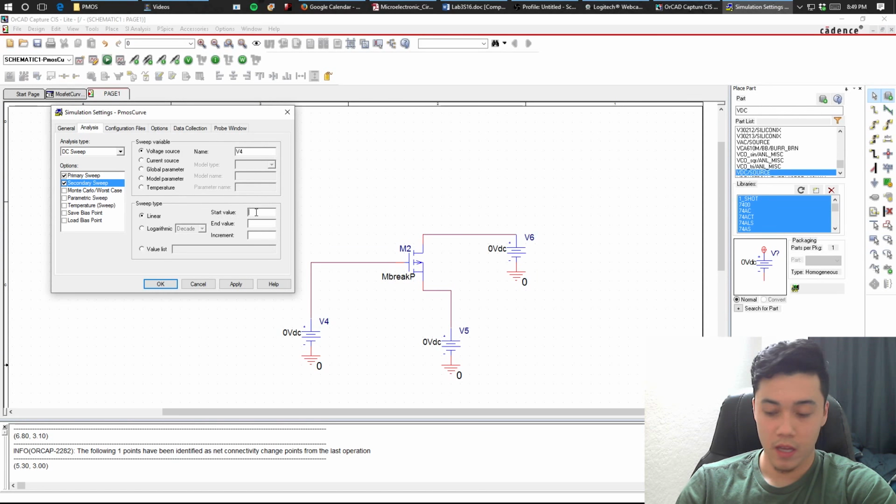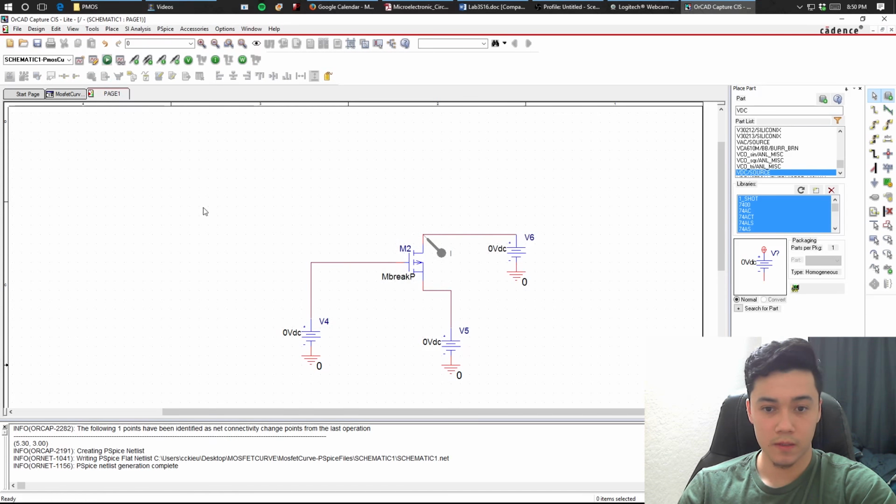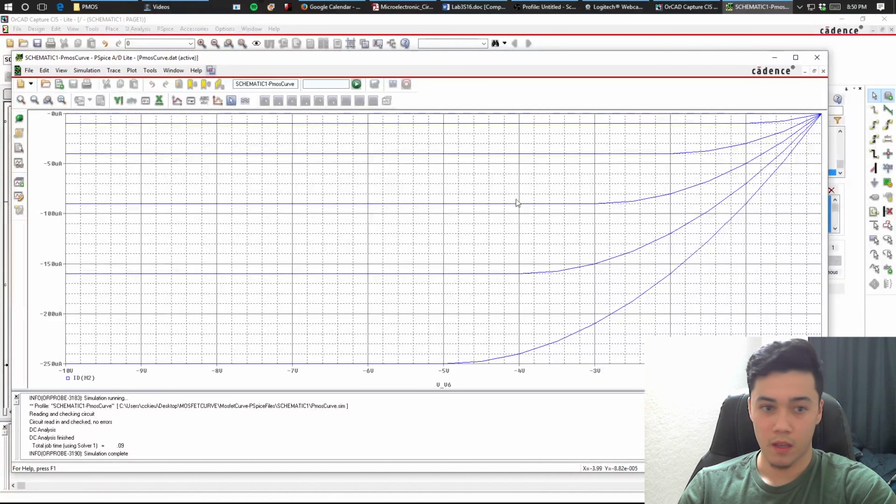We're going to start at 0, and we'll go to negative 5 volts, and we'll do increments of 1 volt. Click Apply, OK. We'll place our current probe, same thing right here. Run our simulation, and you should get something that looks like this.